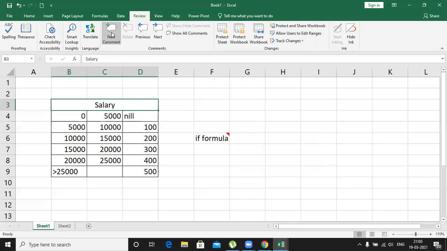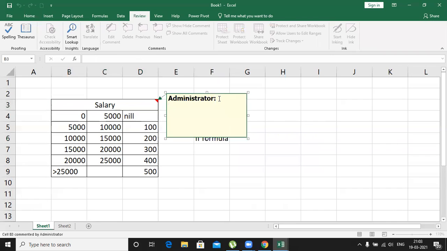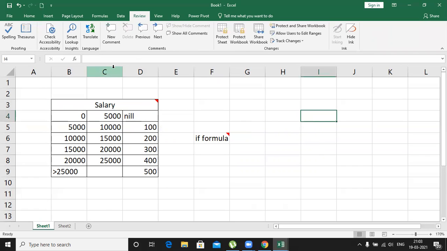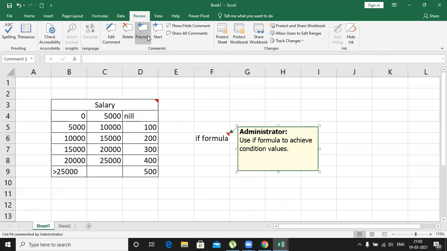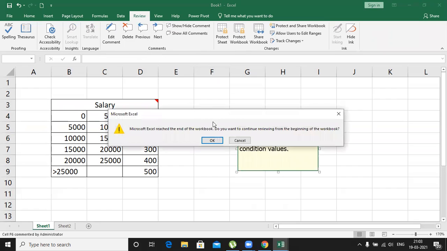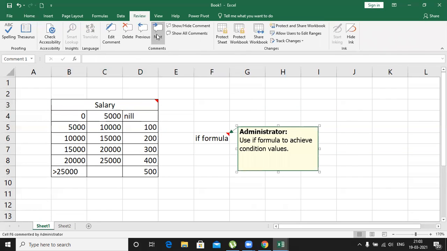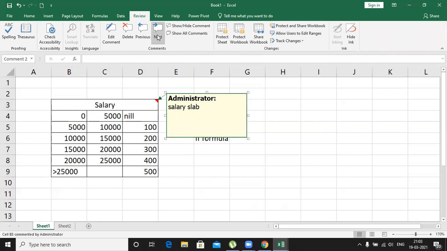So select and click new comment. Salary slab. And click outside. Now I have two comments in this. If I click here, I can move back and move to the next one. See, previous comment, next comment, previous comment, next comment.